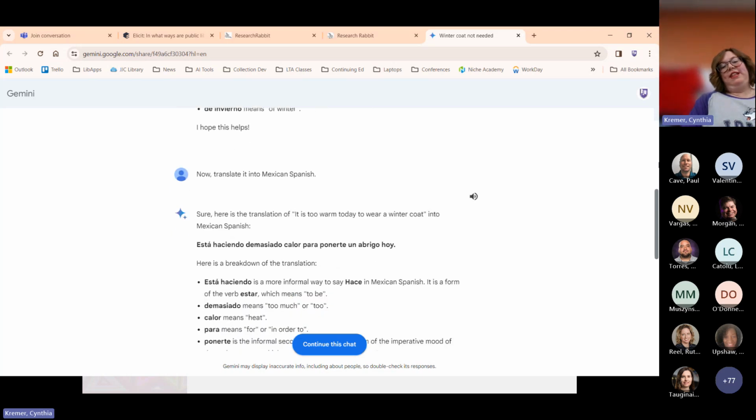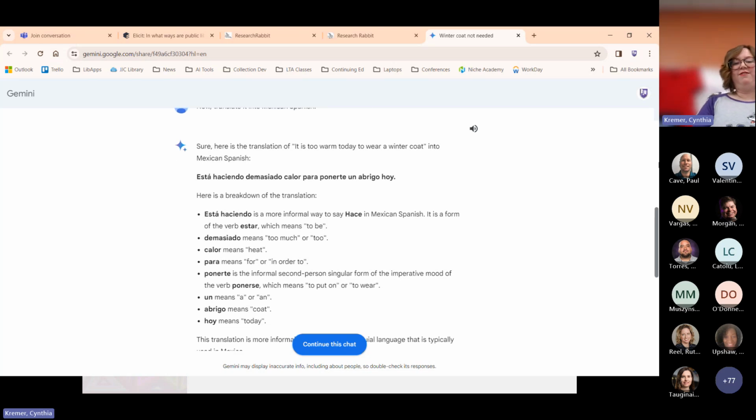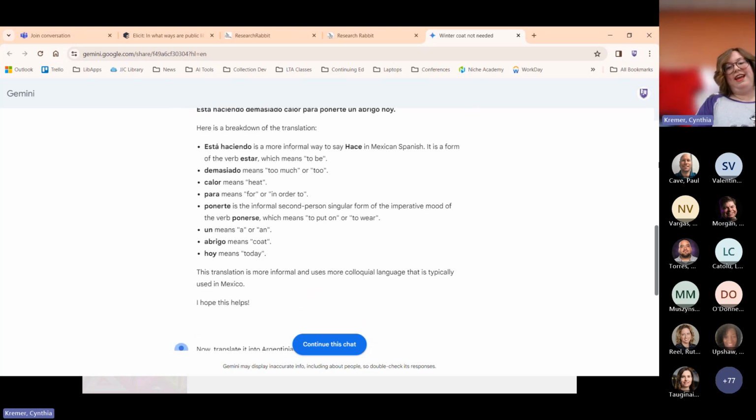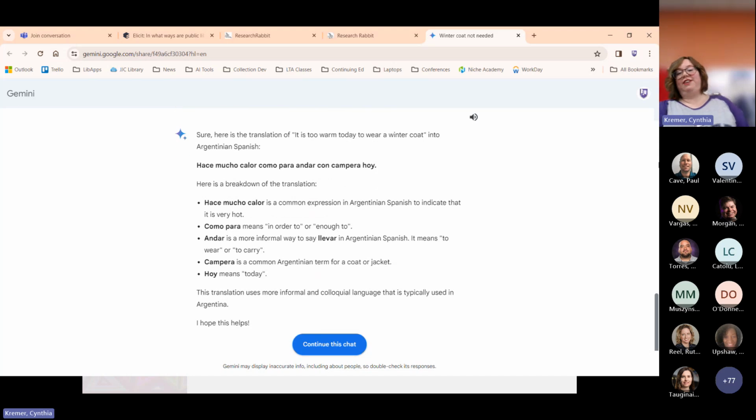Then I asked it more specifically, how would you say this in Mexican Spanish? Here it gave me a different verb phrase for what the weather's doing, and a different verb for putting on or wearing a coat. Again, this is still accurate. And then I asked it, how would an Argentinian person say this sentence? And here you have a different verb phrase for what the weather's doing, a different word for putting on the coat, and a completely different word for coat.